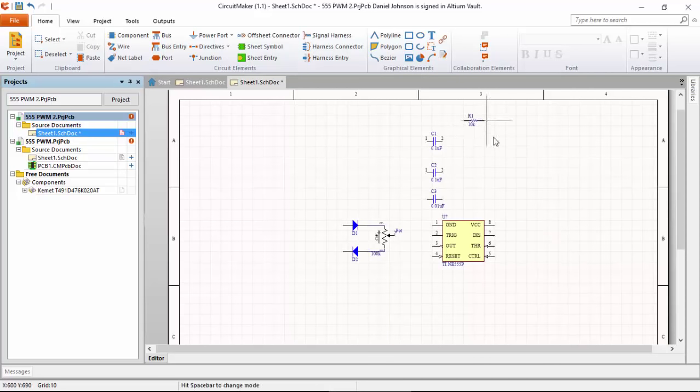Okay, so let's fix those mistakes. Switch back to 2D mode. Going to unpour this polygon. It's just my preference.